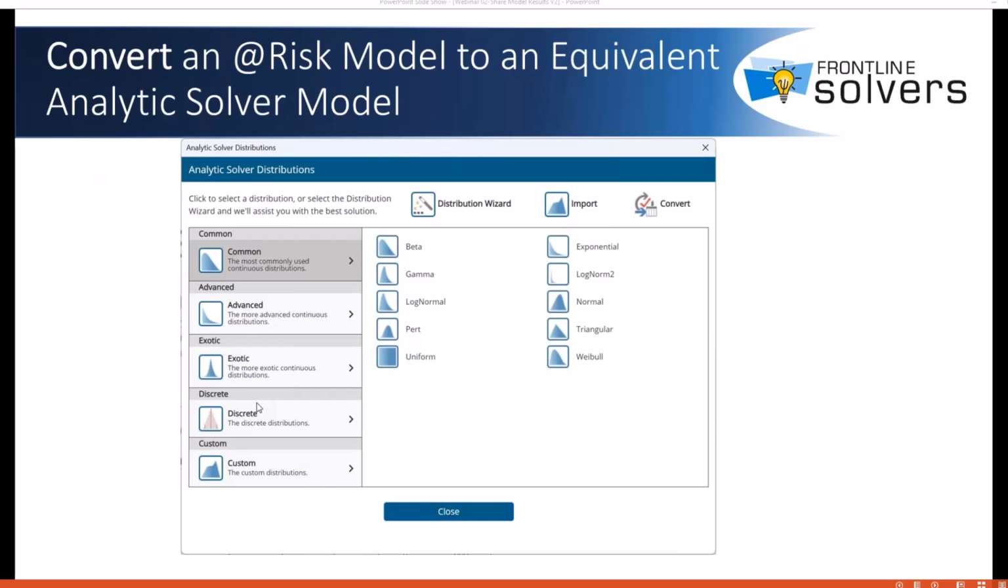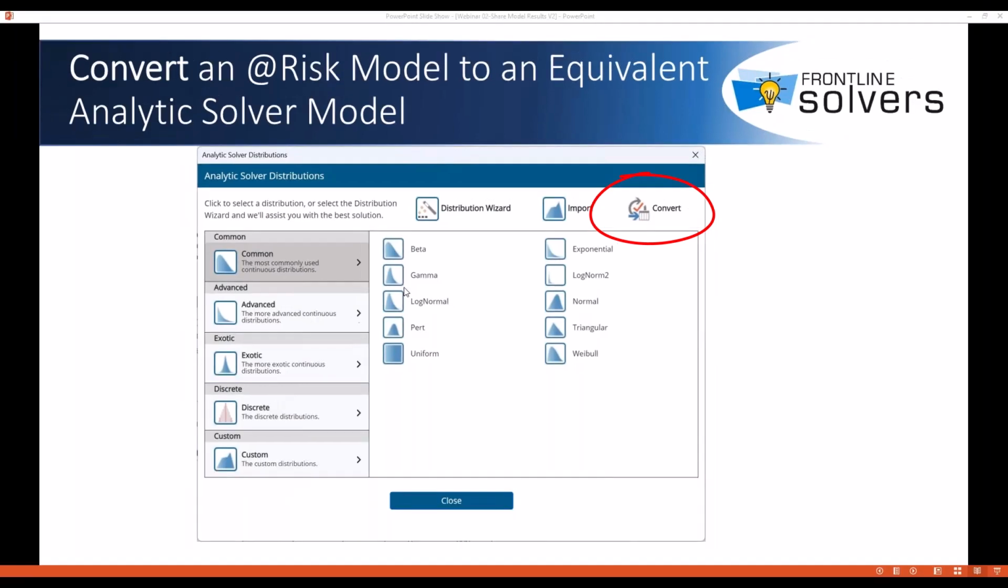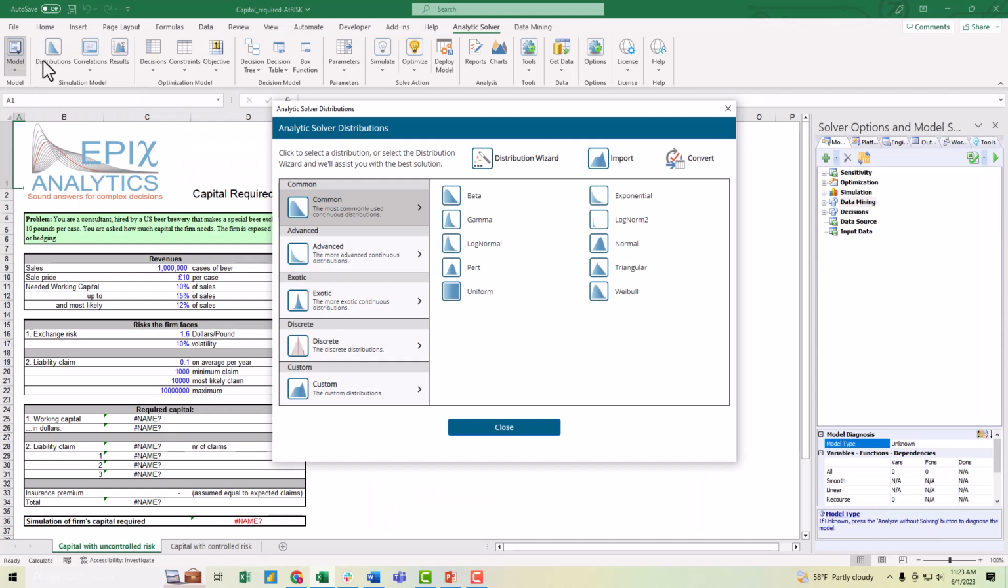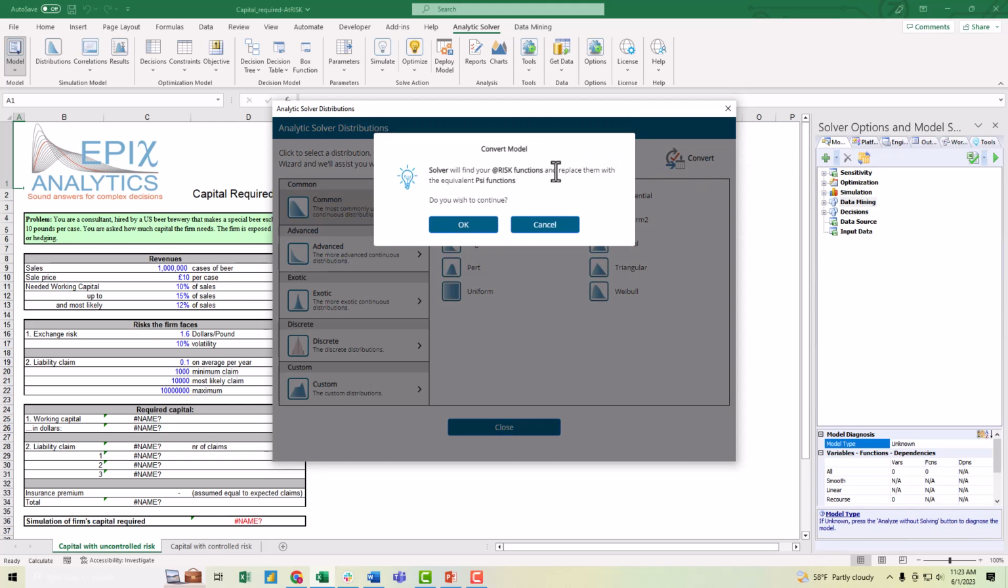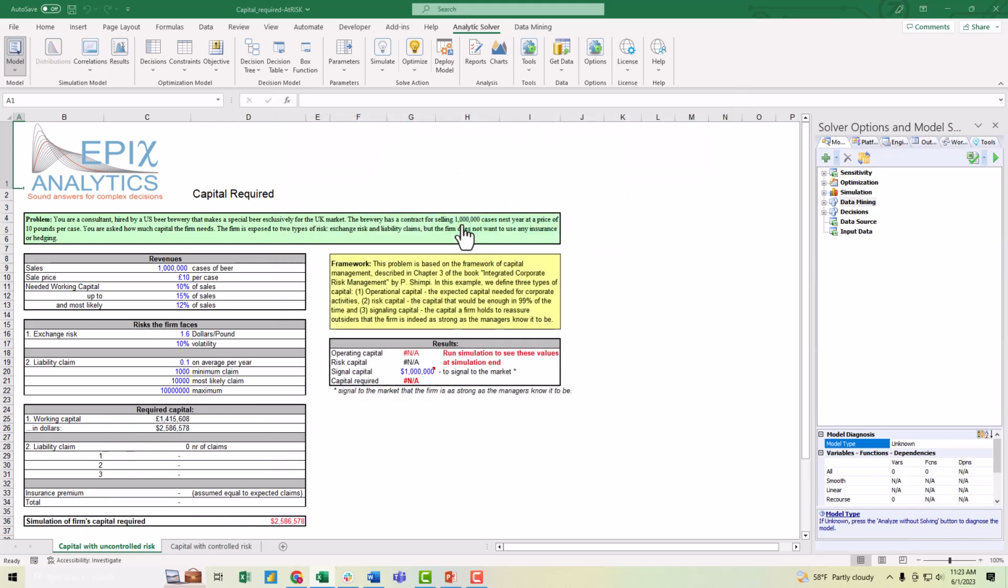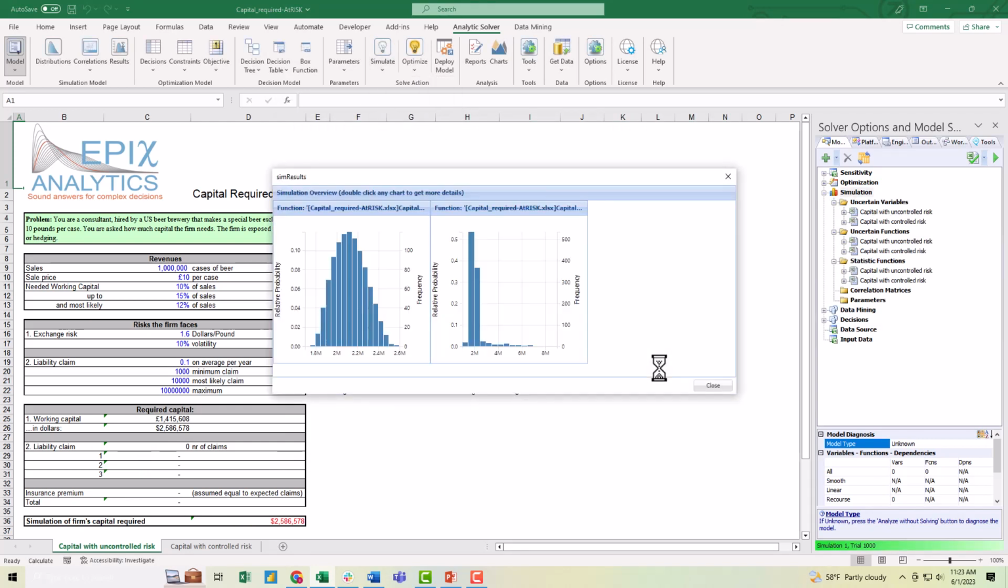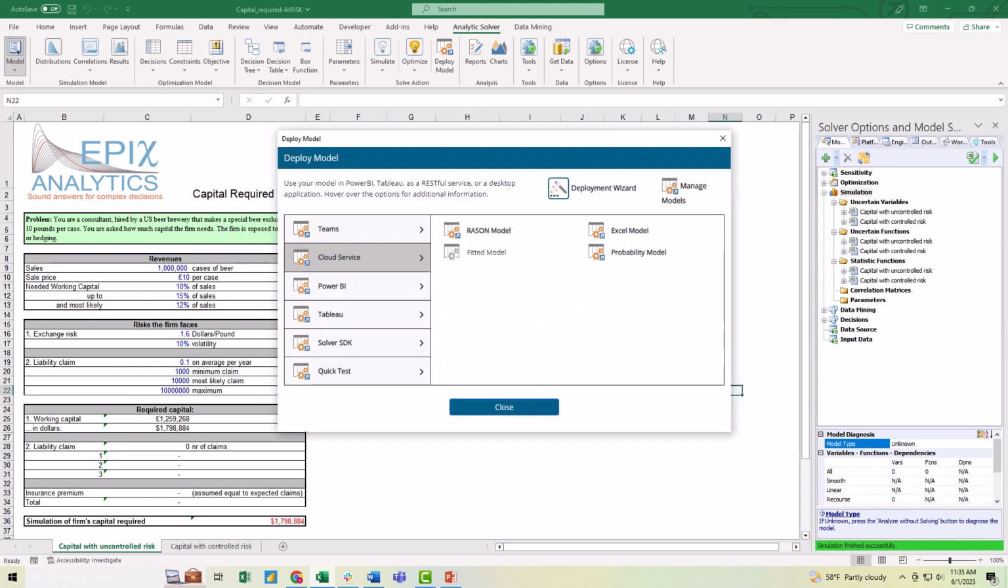This is good news I wanted to share with you. In the new release of Analytic Solver, you will see that there is a new feature that with just one click, you can convert an @RISK model to an equivalent Analytic Solver model, and then you can use all the possibilities. And this would be under distributions and then convert. So just choose your @RISK model. If you're an @RISK user, click on convert, and it automatically converts it for you to a running Analytic Solver model. All the functions would be converted. You have the equivalent model, and you can use all the possibilities with the cloud, with Power BI, with Tableau, and Teams, and much more.